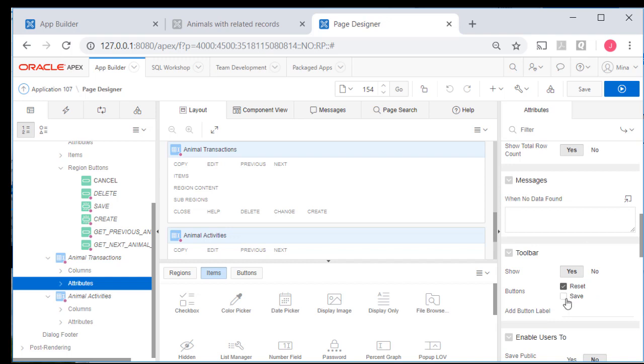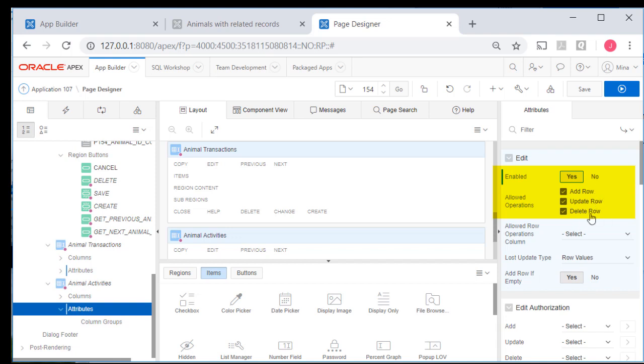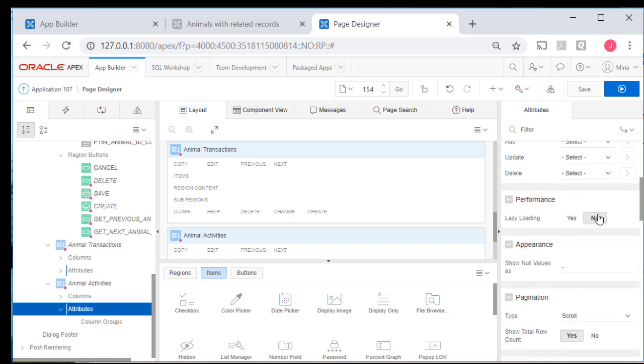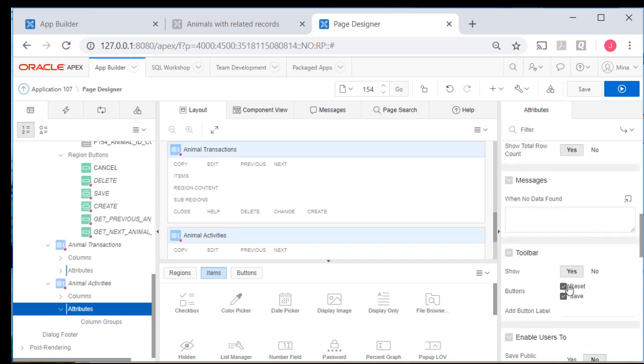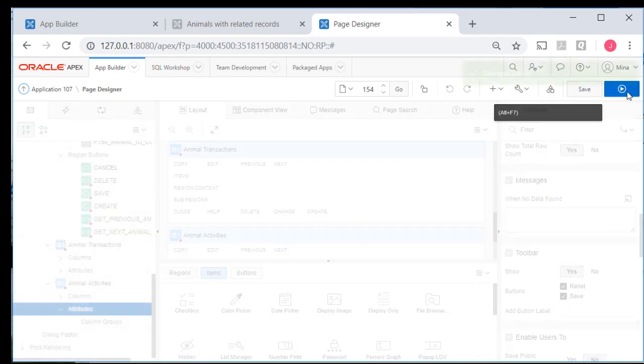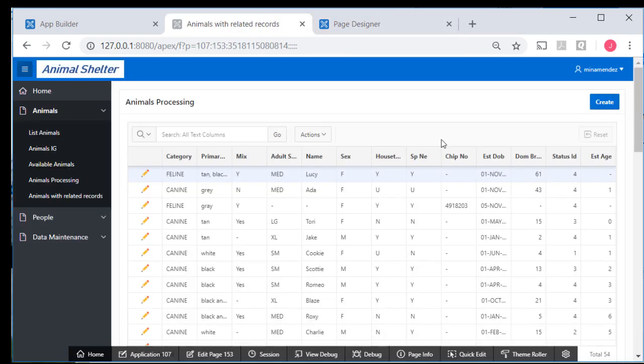And I also want to add the save button. So that's in the transaction interactive grid we've already had. Let's go to the attributes for the newly added interactive grid. Enable edit, yes. Add, update, delete. I would debate whether we want to do delete, but we'll go ahead and leave that in. And then we get the reset and save. It's automatically checked. So let's see if we're getting closer to what we want. Go to our calling page and run it.